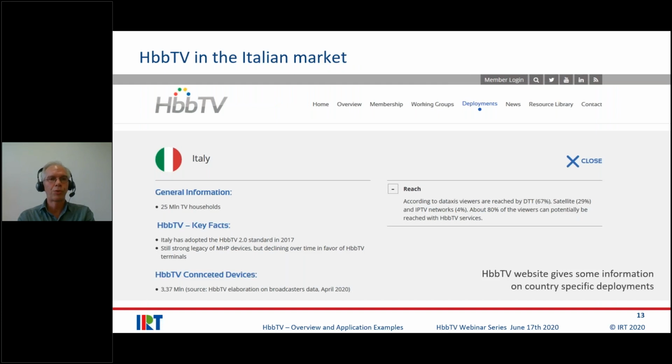Another market I want to mention shortly, because I talked so much about Germany now, is Italy. Compared to Germany, Italy is a relative newcomer in the HbbTV area. It has a little bit less households in total, but already more than 3 million connected devices, which is quite good for such a relatively early phase of deploying HbbTV. They have immediately started using the HbbTV 2 standard I will mention later.